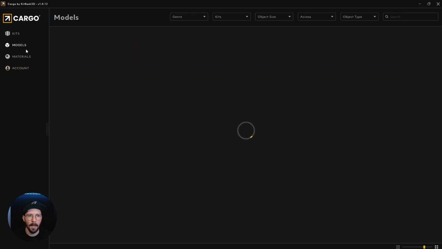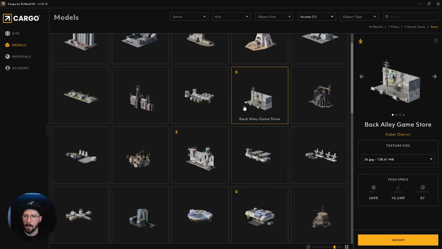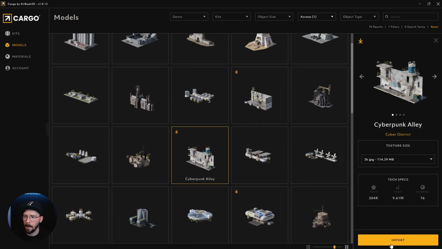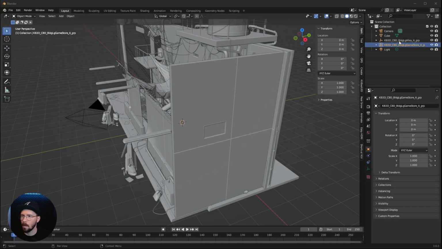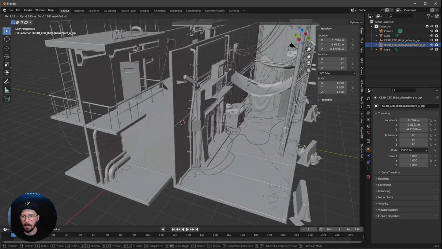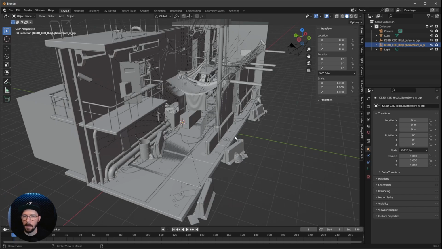So let's go back to models and go to access. We want to use here the Game Store, so let's press download and import. Then we want to use the Cyberpunk LA, press download and import for this one as well. Let's hop over to Blender now, and it should look like this, and you have the LA and the GameStop here in your Blender. Everything is linked up, which is cool.